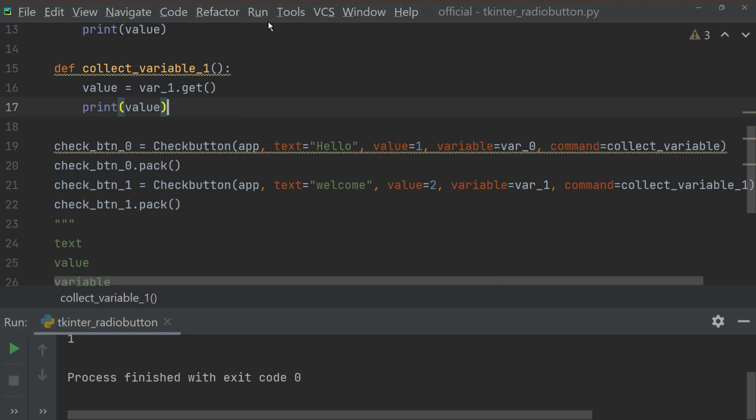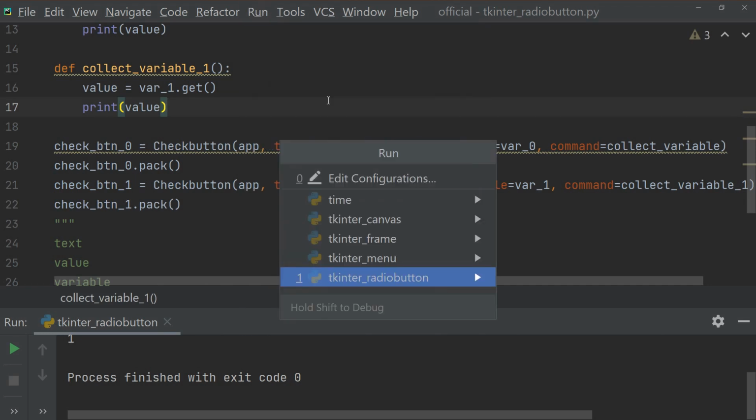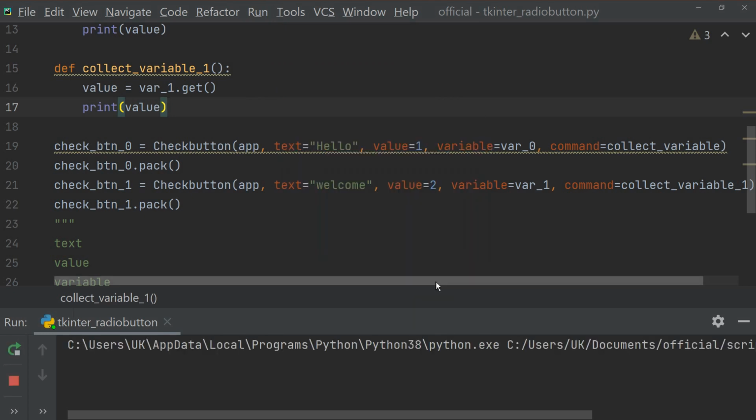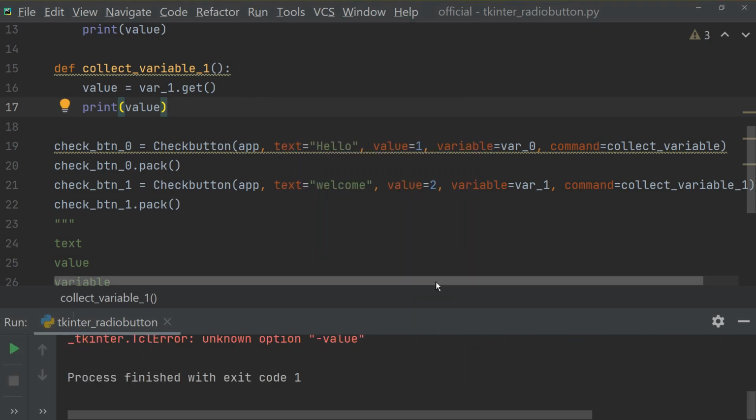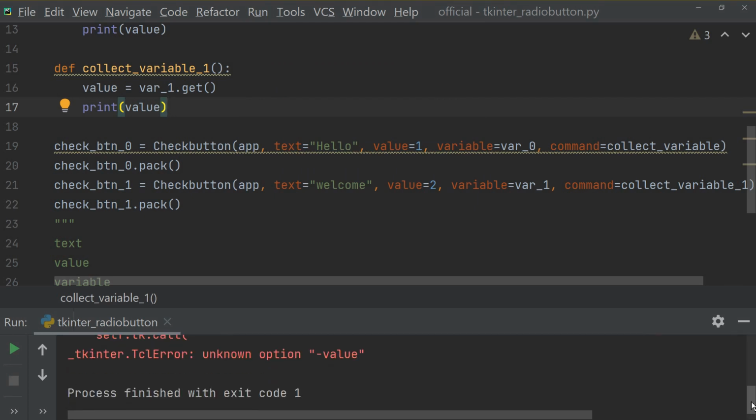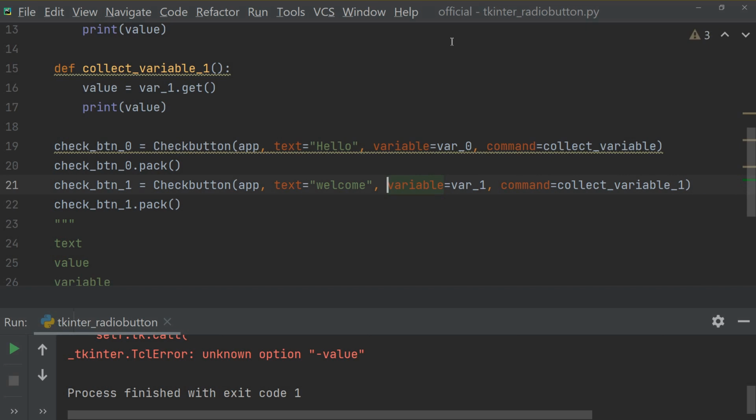Now I will just run this code and see. Okay, what am I getting here, which is value? Why? Because the check button is not unique. You are selecting multiple items, so it's not unique, so you should avoid the value here. Value is not allowed in check button. So let's clear it out, then we can move forward. Let's run this code and see.